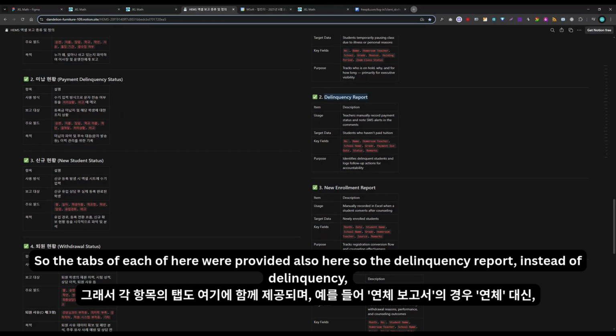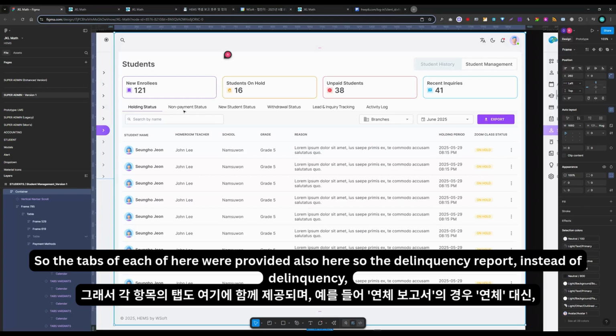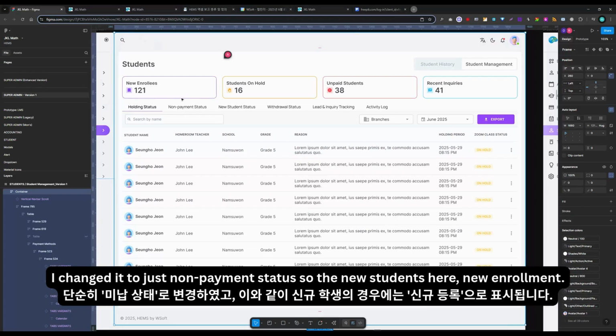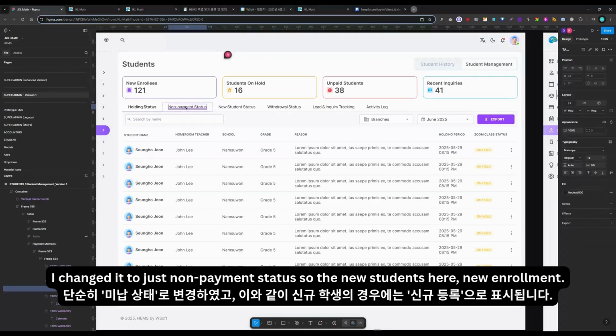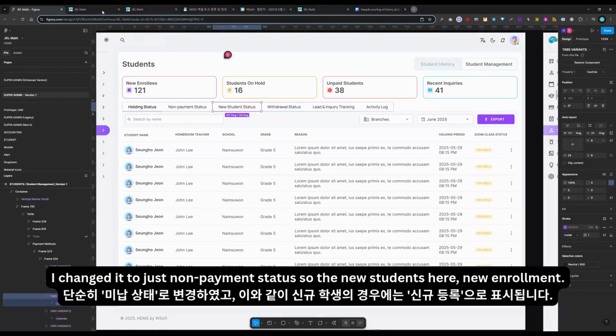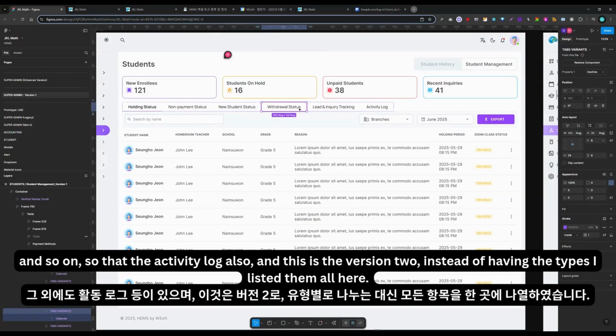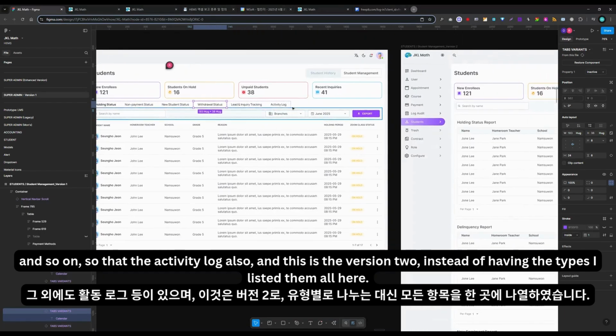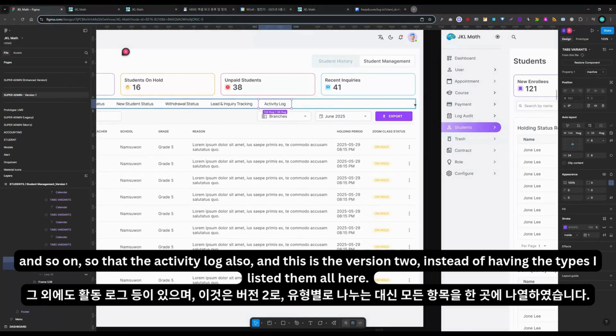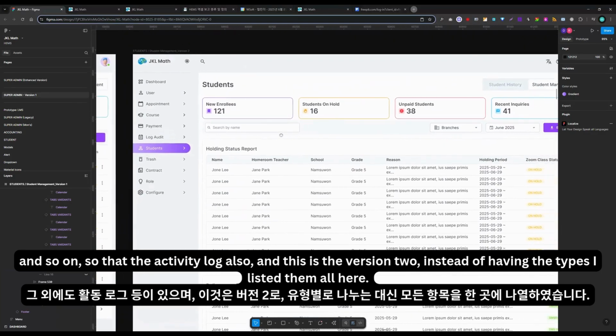So the delinquency report, instead of delinquency, I changed it to just non-payment status. So the new students here, new enrollment, and so on. So the activity log also. And this is version 2.